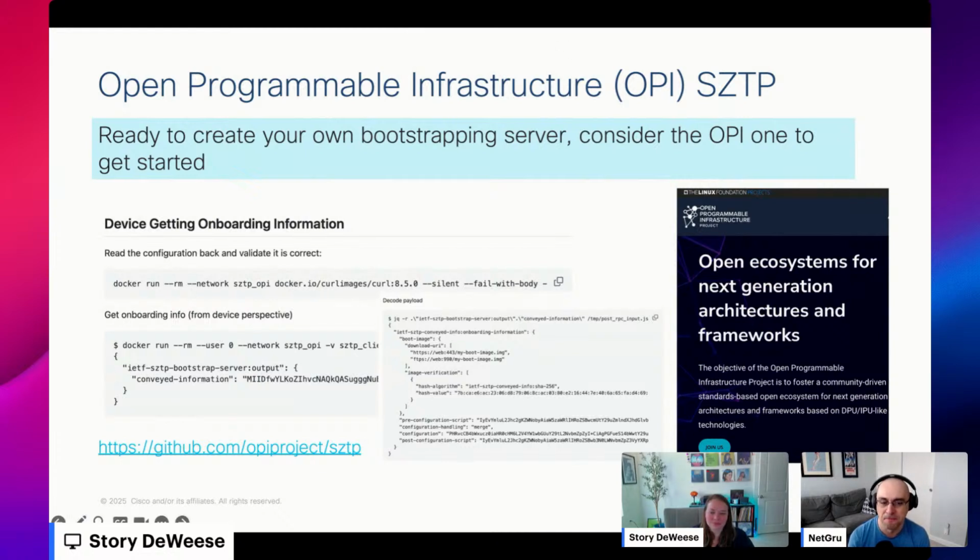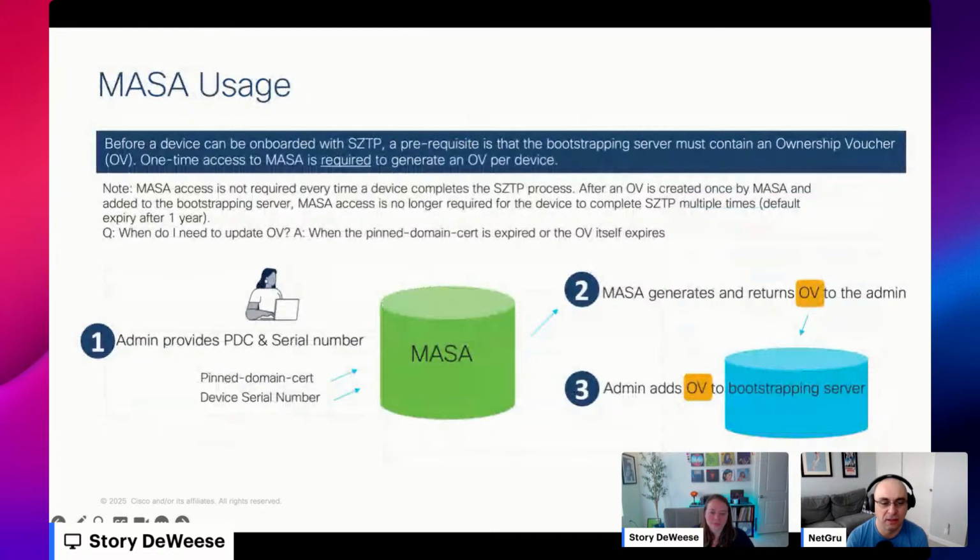You generate your vouchers. They're valid by default for 1 year. They're generated for every single device. You have one of these ownership vouchers for every single device. You load it up on your bootstrapping server. You have them there in a path already predefined.